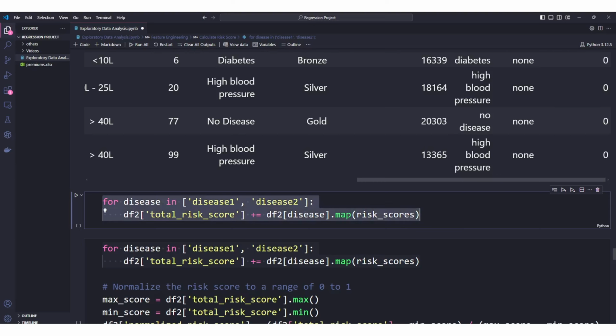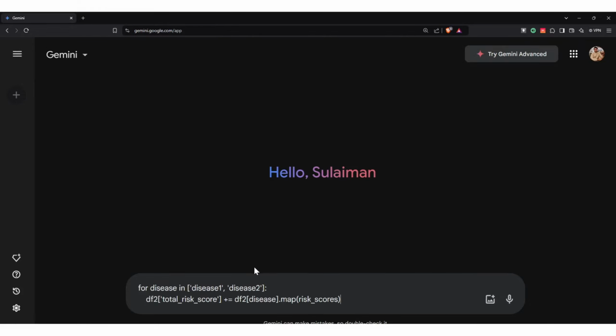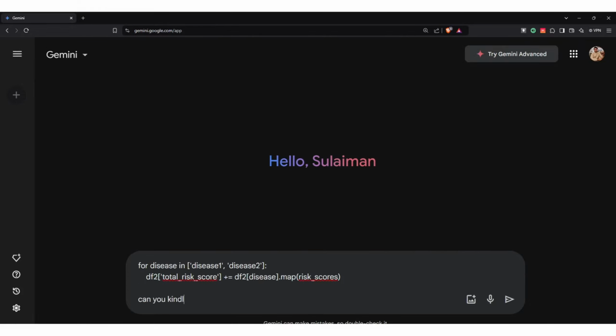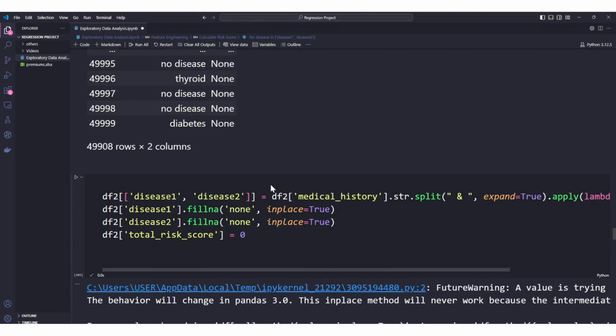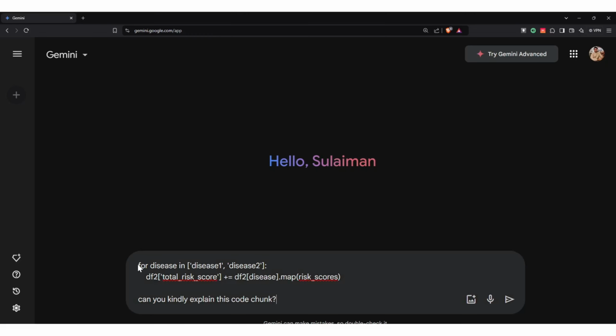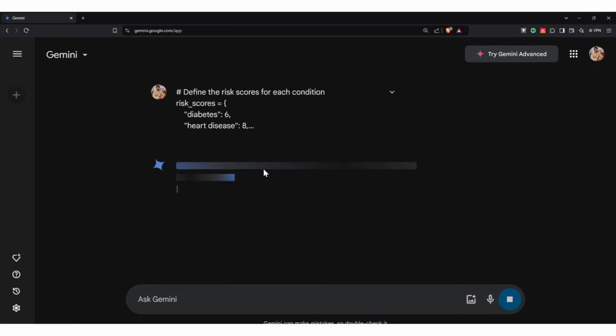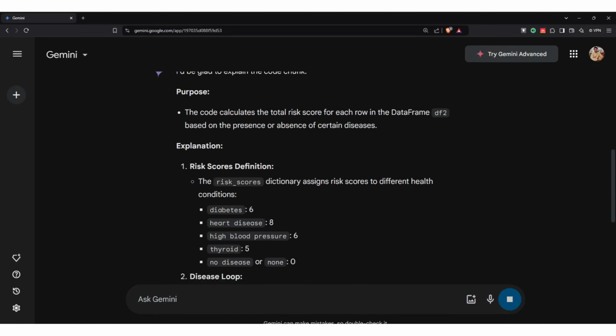And another thing we can do is go to chat. Let's use Gemini for this. Can you kindly explain this code? Okay, now let's run and see how Gemini explained this.